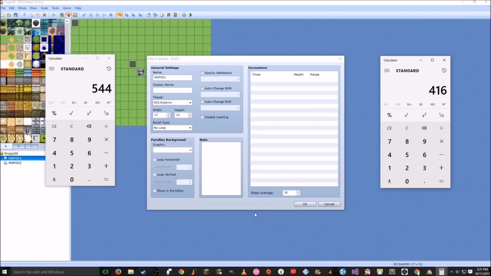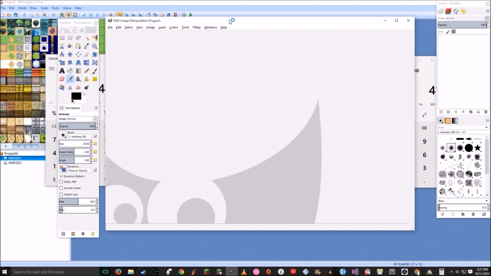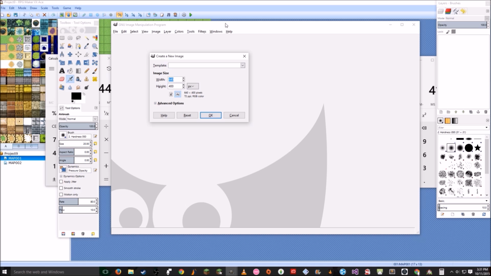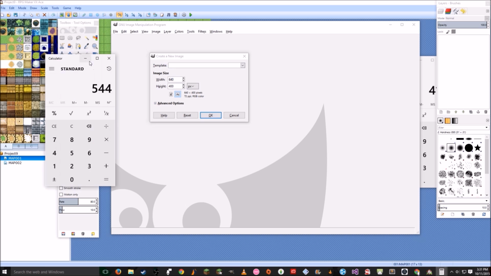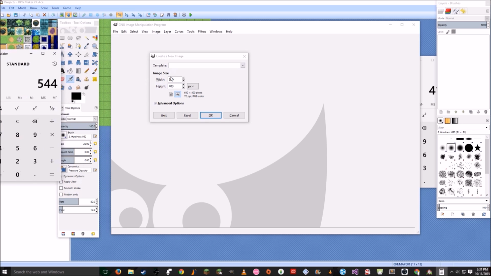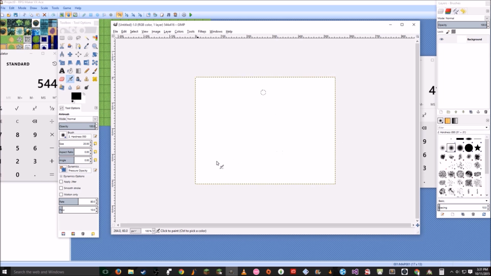Now that you have those two numbers, what you're going to do is open up GIMP again. Just left click GIMP and let it load everything. I don't know why it takes so long. All right, once you have GIMP open, hit Control N for a new file. The width is going to be the larger number, so 544. And then whatever this other number is, 416, is going to be your height. Hit OK. There you go. So now we have the correct size we need.